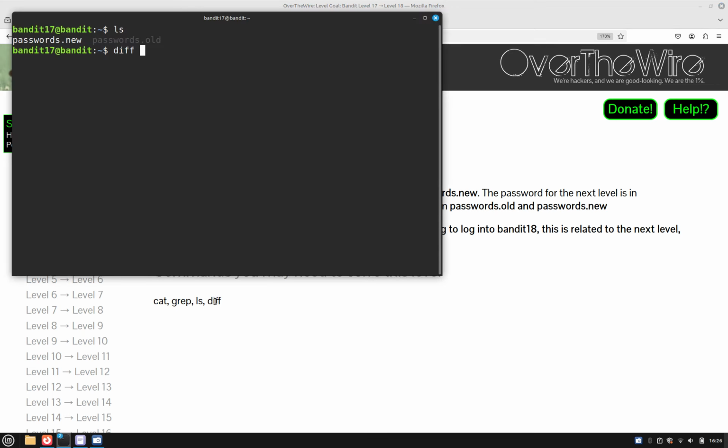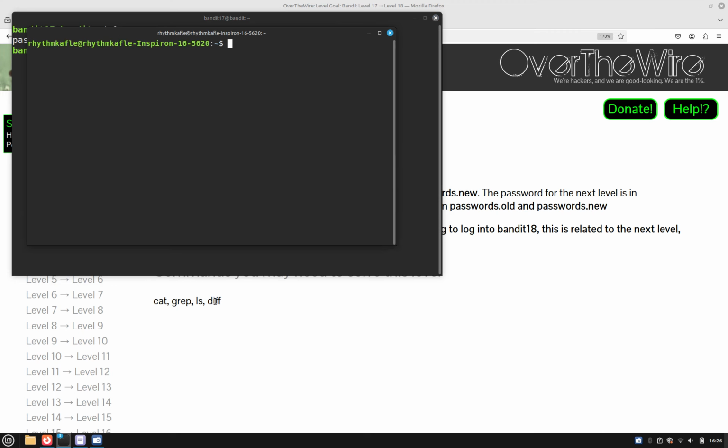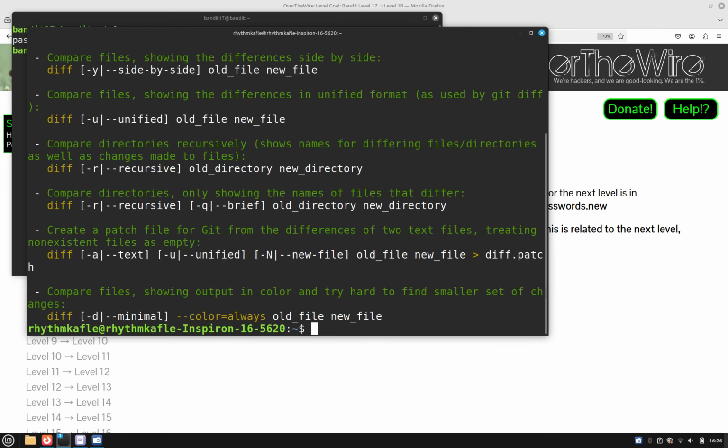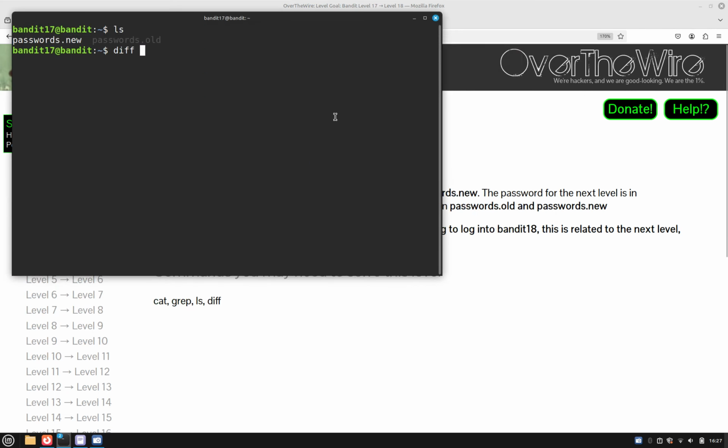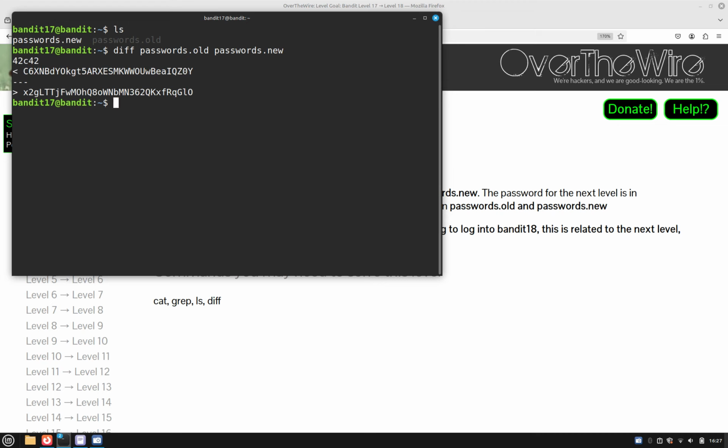So the diff command, how do you use this command? Okay, so it says diff old file and new file, list changes to turn old file into new file. Alright, so is it going to be passwords old, passwords new? And we have 2 passwords here. So maybe this password was changed and replaced by this password. Maybe this is what it's trying to say.